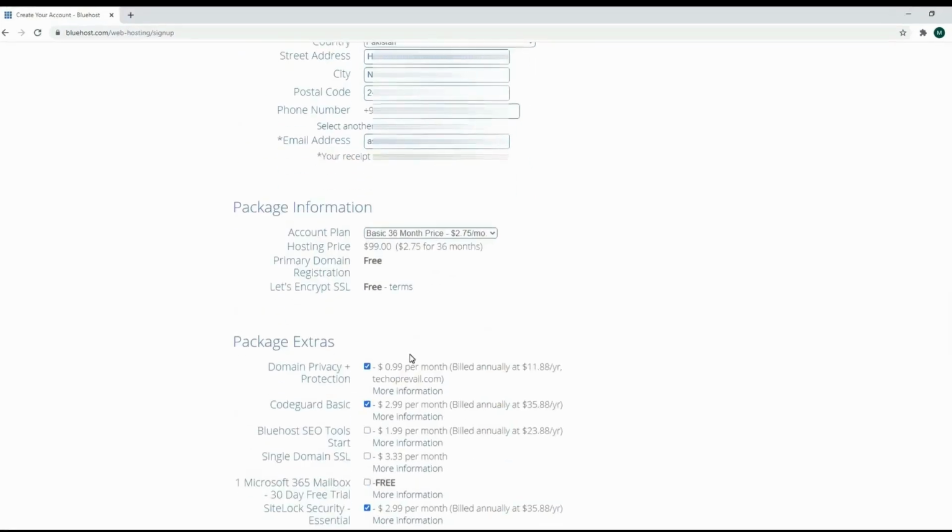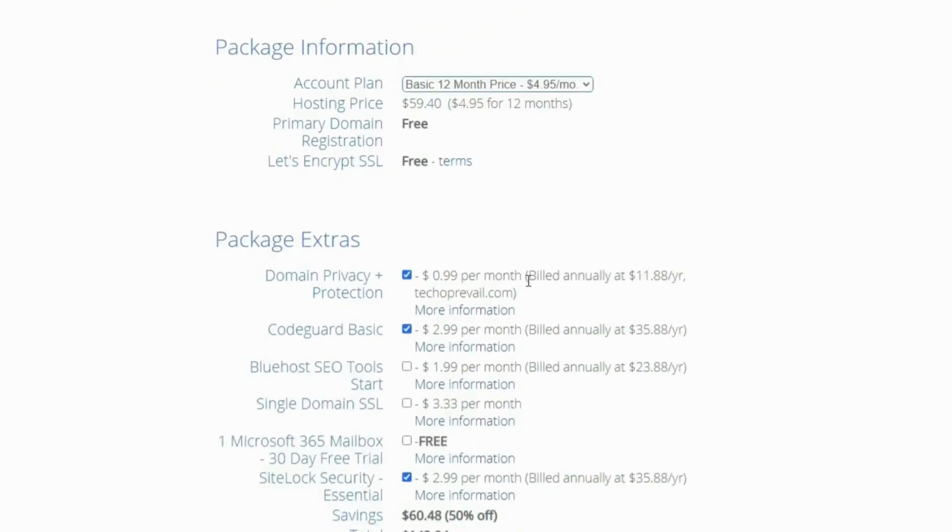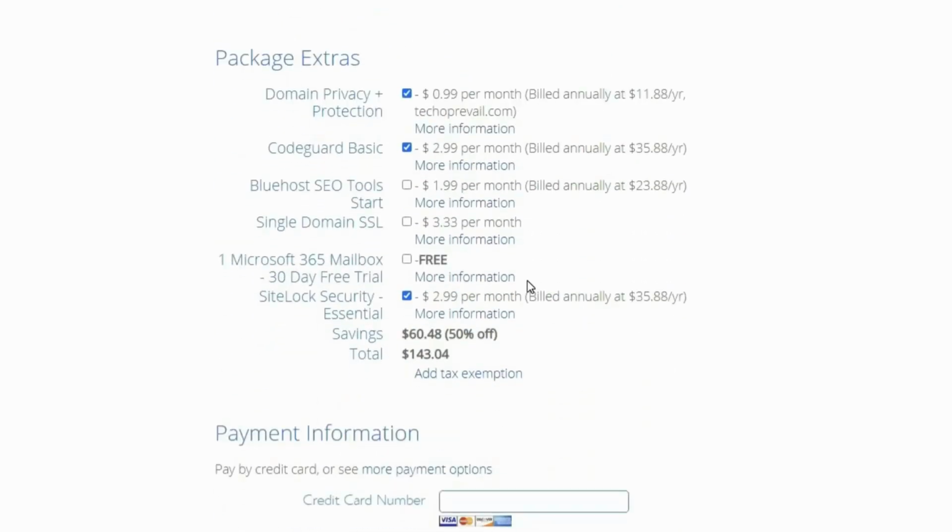Now scroll and select package information, and as you can see, different packages have different prices. If you subscribe for the longer package, then you will have to pay less per month. For now, let's go for the basic 12-month price, as many of you might be beginners. When you scroll down further, you see the package extras. Some of these are not required, like SiteLock Security and CodeGuard Security, but you should select a domain privacy protection. It will protect your data and personal information from theft while keeping it private. Without it, your domain will be open for spammers.